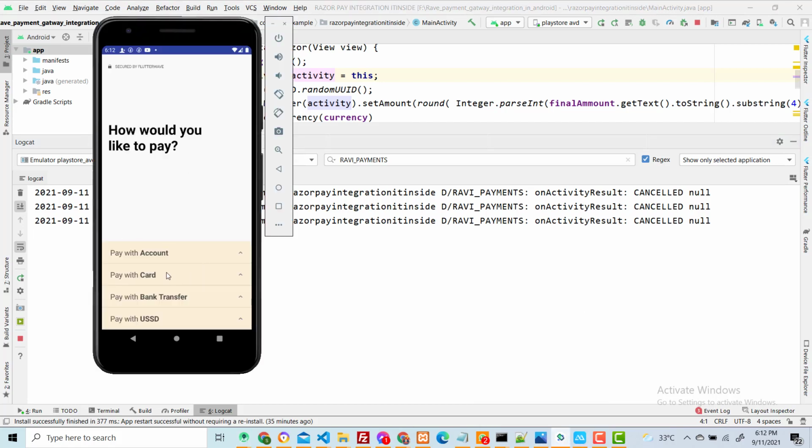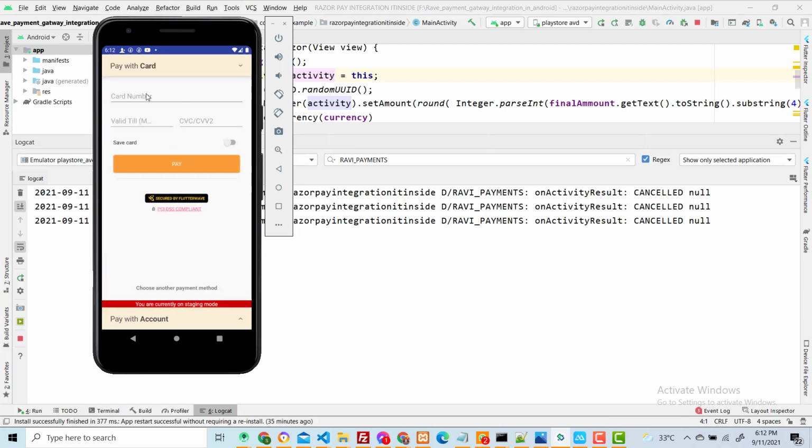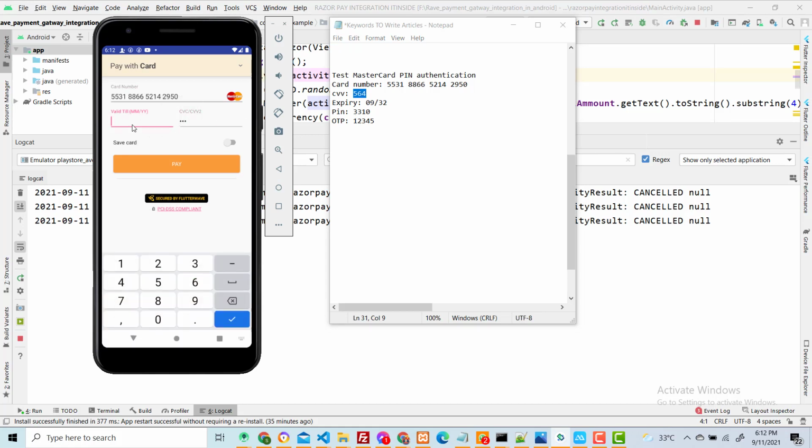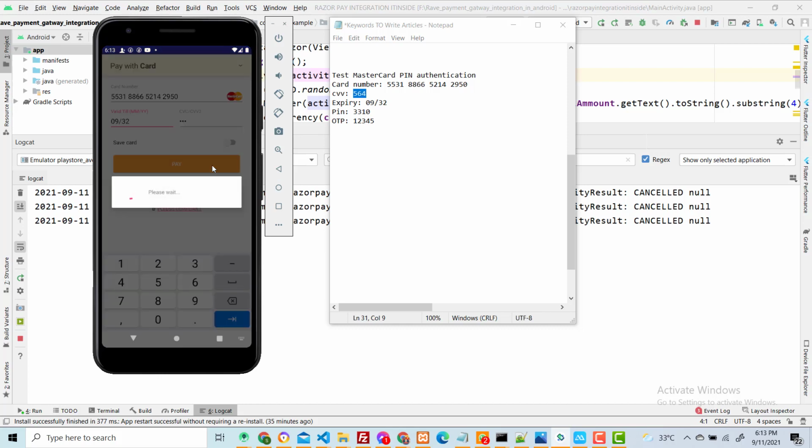Here I click on pay with card. First of all, I have to provide the card number, valid till, and CVC code. So here I have written all the details. Now let's copy this detail and paste it here. And CVC, I will copy this CVC code. I simply paste it here, and now I have to type here 0932 as the expiry date, and simply I will click on the pay button.